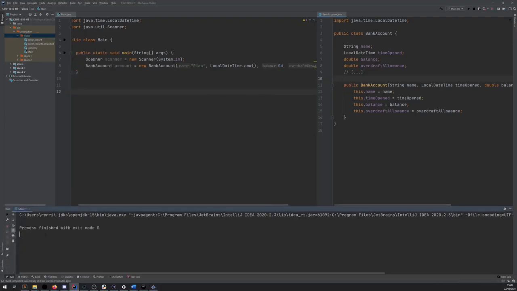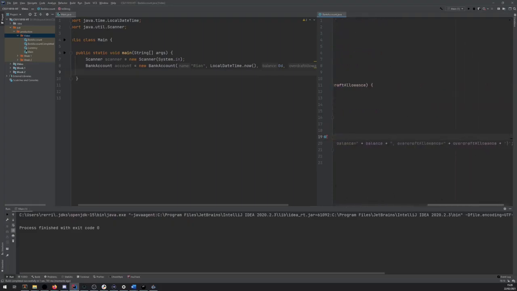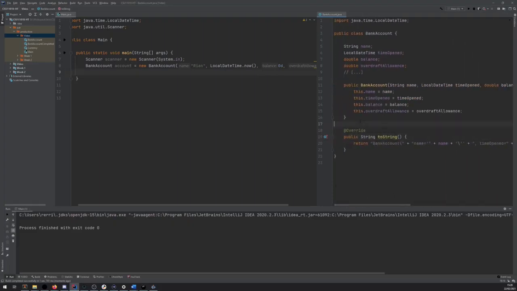And of course, it's not going to do anything. But what we could do is create a toString function. So if you press Alt Insert, you can create a toString, which basically just returns a string of all of the values within the object. And this is pretty useful for things like debugging, or if you want to serialize or store the data within that object somehow. So in order to print out the values, we can type System.out.println, and then we can type account.toString.